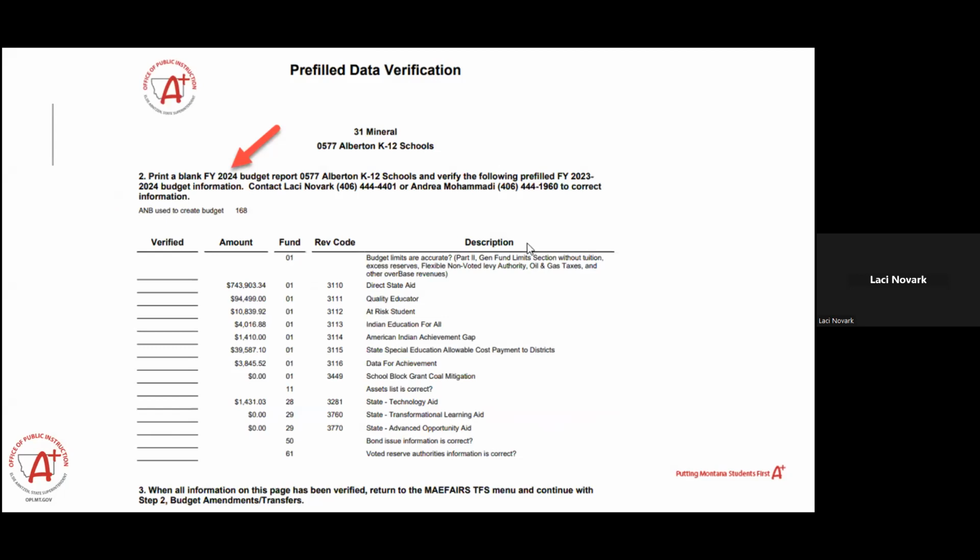The second page of the pre-filled data verification is the 2024 budget amounts. You'll need these later when you're doing the budget report. Once you have the TFS pre-fills verified, you can move on to step 2.